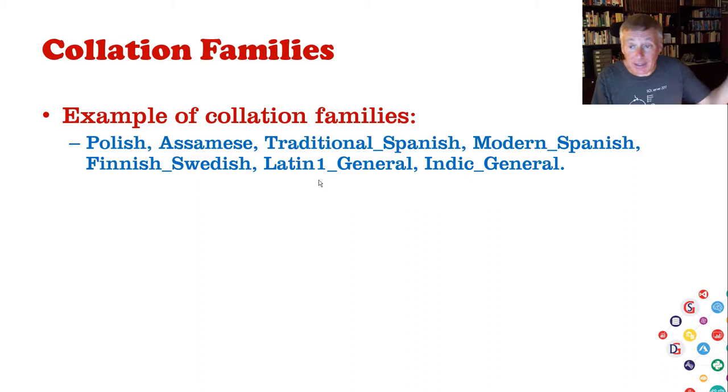And then we have Indic general, which covers quite a few languages in India, but as you can see, not all. Assamese is also an Indian language, but it isn't covered. There's also a Cyrillic general that covers some of the major languages using the Cyrillic script, but not all. It covers only those that have the same rules.